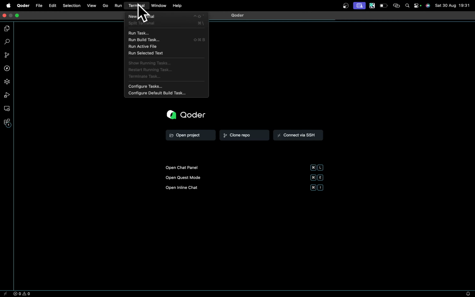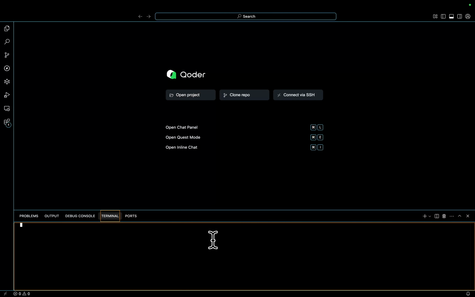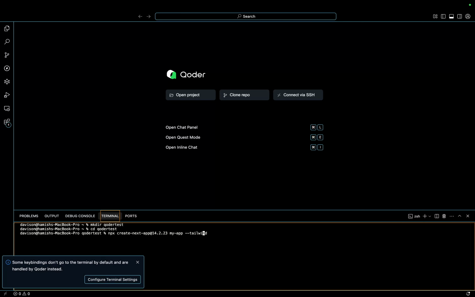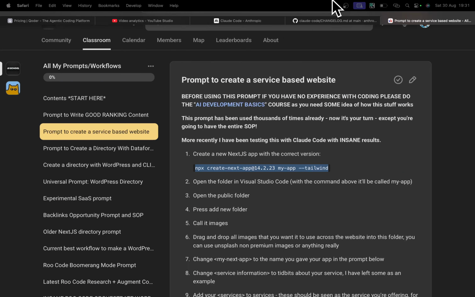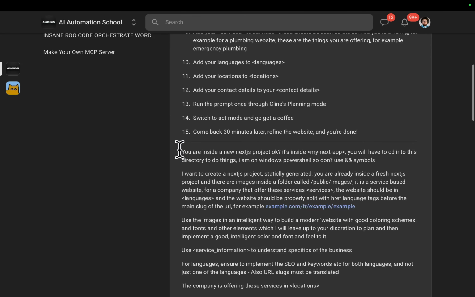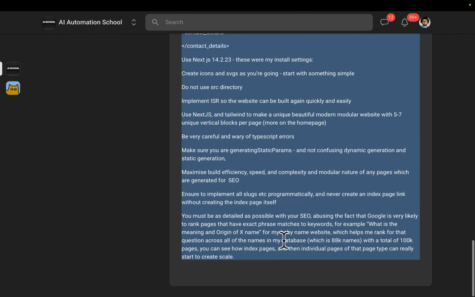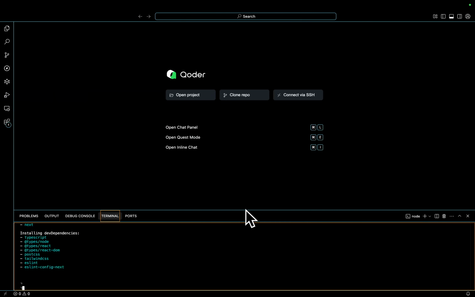And what we'll do is we'll go terminal, new terminal, and we shall say mkdir qoder-test, cd qoder-test. There we go. And then we'll put a dot here and we'll hit enter a few times so that it installs Next.js. Now, if you don't know, guys, the benchmark is basically we attempt to create a service-based website, and we just see how well it actually does that.